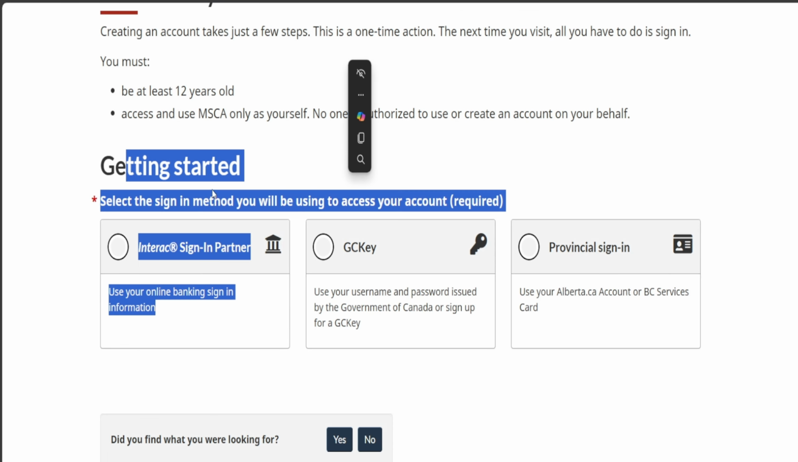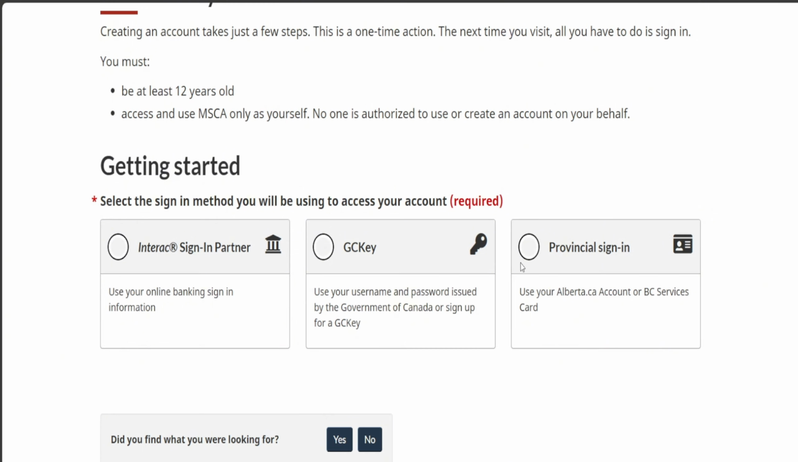So getting started, you can just go ahead and select which sign-in method you prefer or will be using to access your account. You have the Interac sign-in partner, so you can use your online banking sign-in information. You can use your GC key or use your username and password issued by the Government of Canada, or sign up for a GC key. And a provincial sign-in, so you can use your alberta.ca account or BC Services Card.